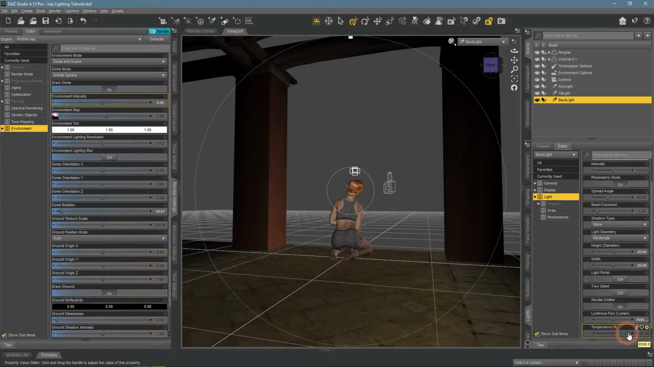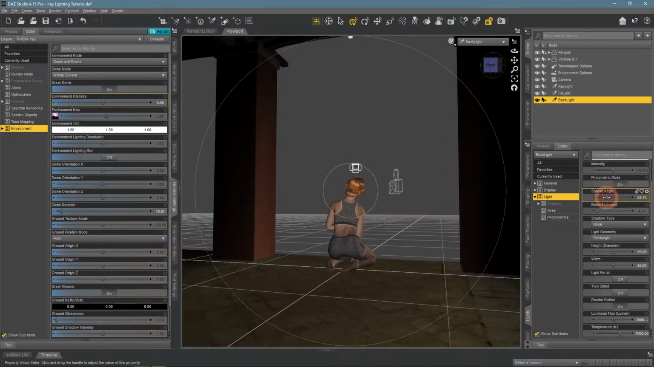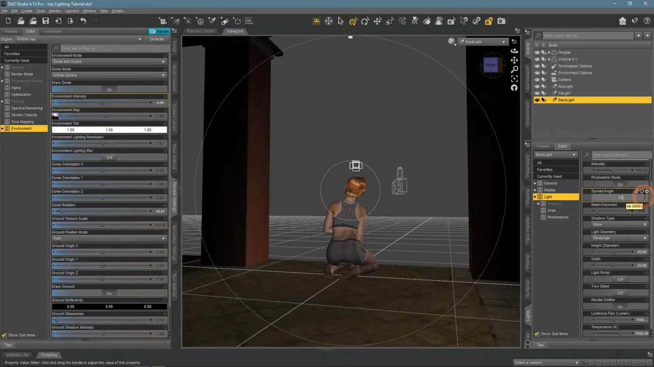Regarding the temperature, to create a highlight and a contrast on the scene, it should have a colder tone. So a value of 7000 it is. A rim light is also a nice opportunity to mess with the spread angle and beam exponent settings. As we don't need it to light everything around, it may be more concentrated on the character itself.